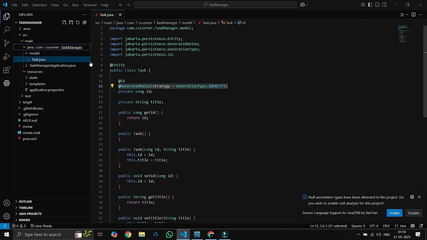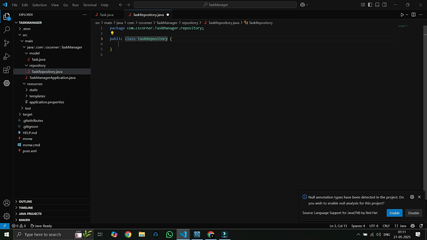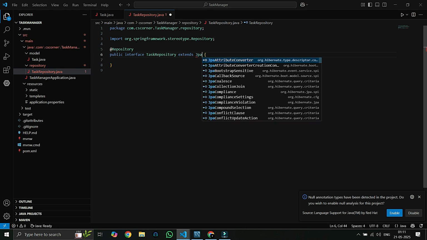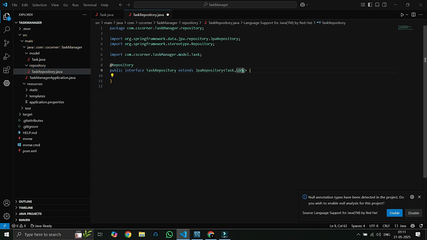Okay, so now we will create a repository for MySQL communication. As we previously discussed, TaskRepository would be an interface, which will be annotated by @Repository, and which will also extend JpaRepository, and will pass Task. It will have an id of Long. Yep, that's it.